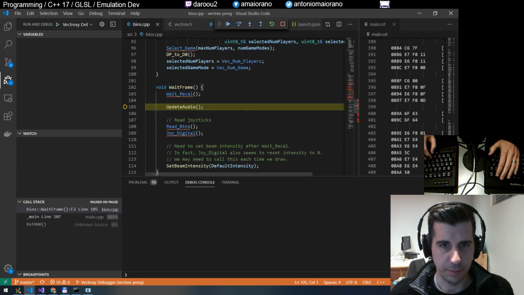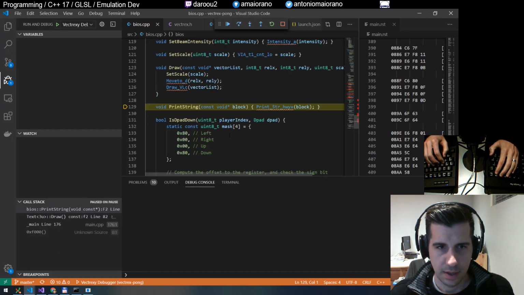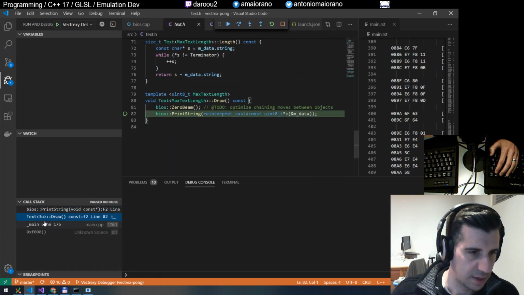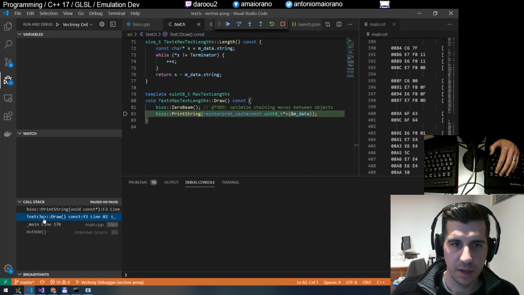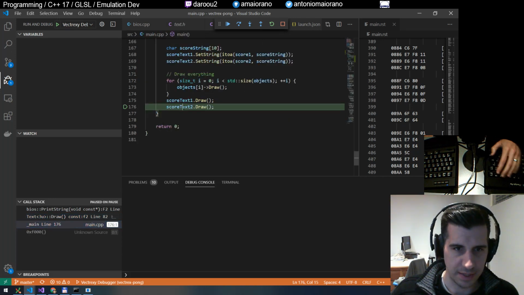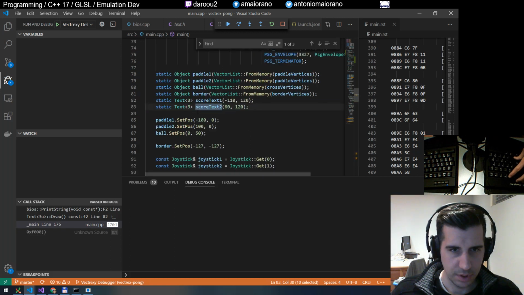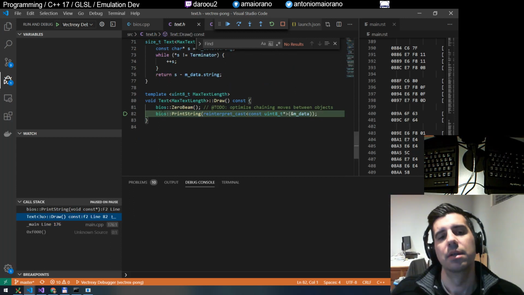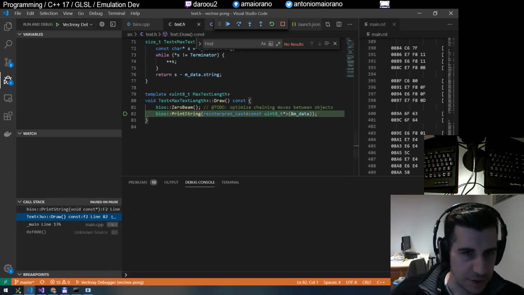come in here, put a breakpoint somewhere. I wanted to see like a template here. Okay, here we see one. Text of 3, you know, we are using score text here, and score text 2 is a text with 3 as its template parameters. We're seeing that here on the call stack, which is nice.